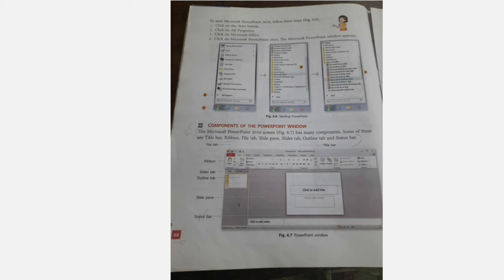Where is the title bar located? Located at the top of Microsoft PowerPoint. It displays the name of the presentation and the name of the program. So PowerPoint displays the name of the program and the name of the file. The quick access toolbar is present on the left side of the title bar. It contains icons of frequently used commands such as save, undo and redo. See the quick access toolbar labeled there on the left side. Can you see there? Yes.